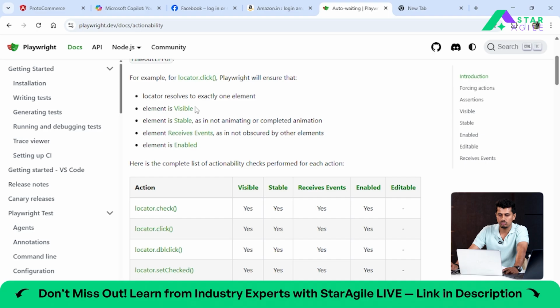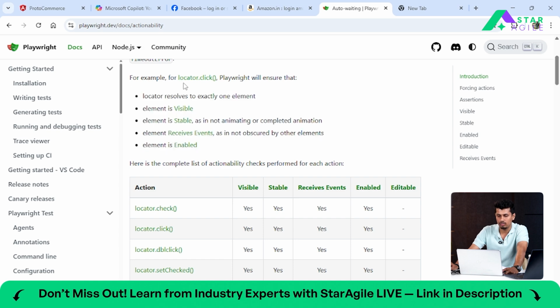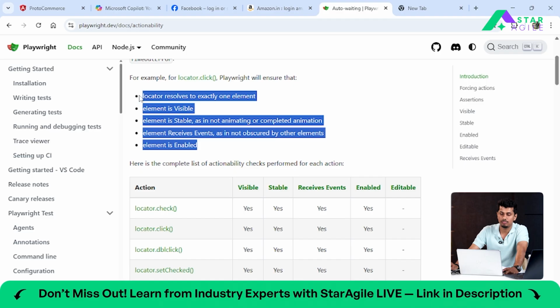So once these 5 things have happened, only then will this particular script pass, or else it will fail. These 5 things are: the locator should resolve to exactly one element, and the element should be visible, stable, receive events, and be enabled. Only then should this locator be clickable, right?